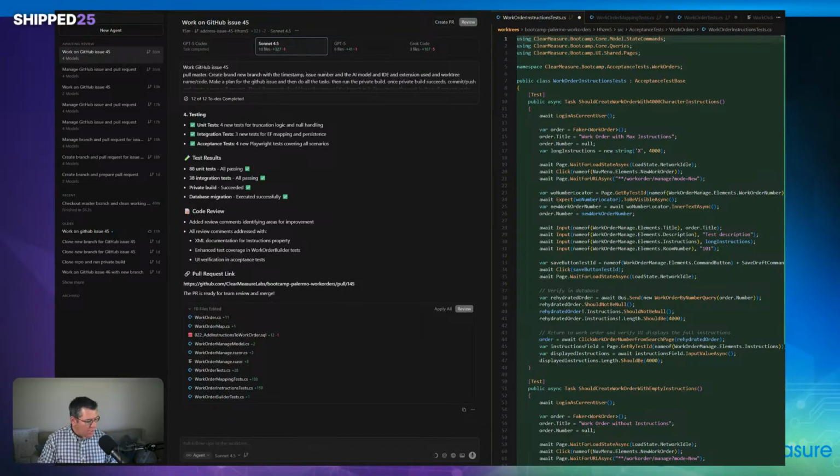Now, if you're going to run multiple coding agents on your computer, and they're all going to be running your private build and running these tests, then your test suites and your local environment need to be parallelizable, so that one instance of a running private build or acceptance test doesn't change your local database or change something that causes another run of it to fail.